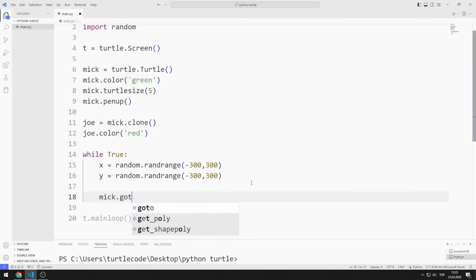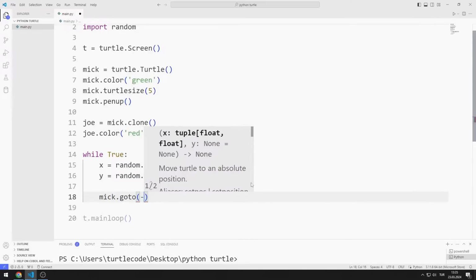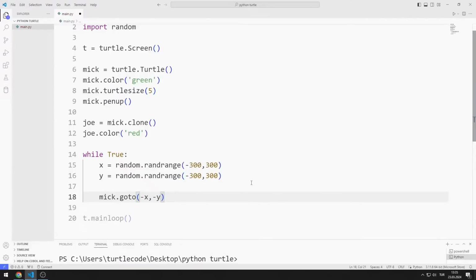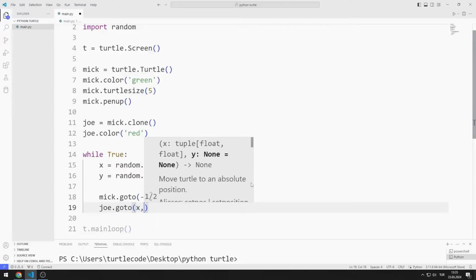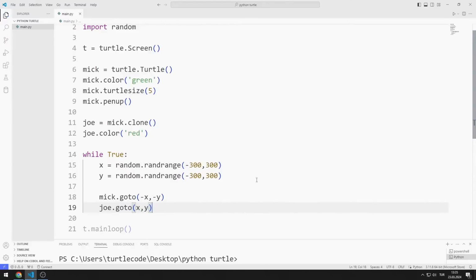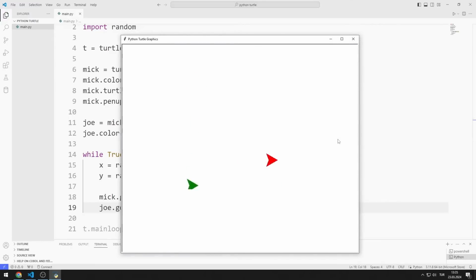I will animate the Mick and Joe turtle objects in the opposite direction using the goto function. We created two similar turtle objects moving in opposite directions.